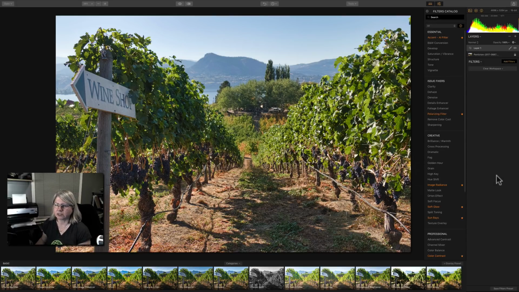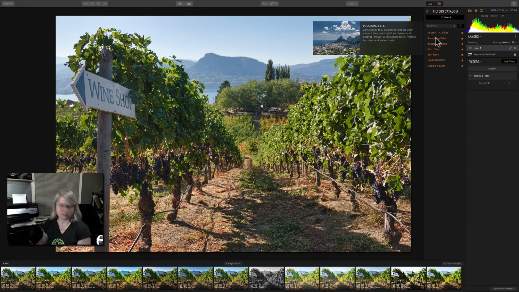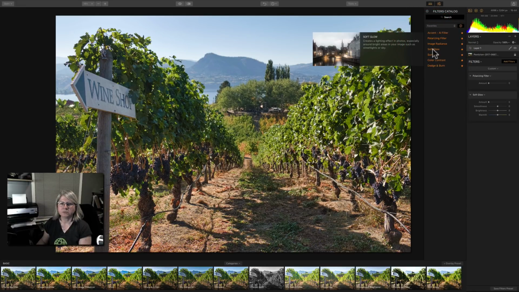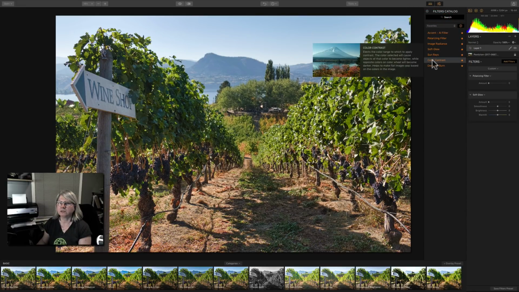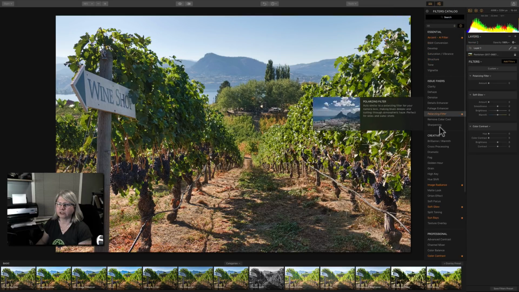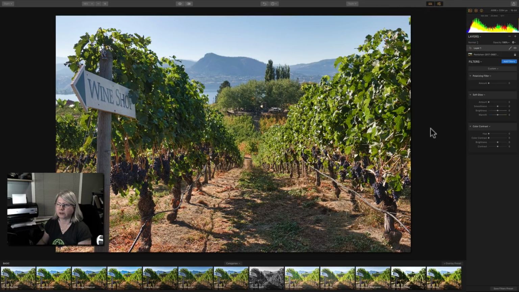Okay, so you'll notice that some of these are orange. I've just added them to my favorites, so I can see my favorites list that way. So I'm going to add the polarizing filter. I'm going to add soft glow. I'm going to add color contrast, and I'm going to leave this Sunrays one for last because I want to surprise you with that. You can add any of the filters that you use a lot into your favorites, and then it's easier to find them like I just did.